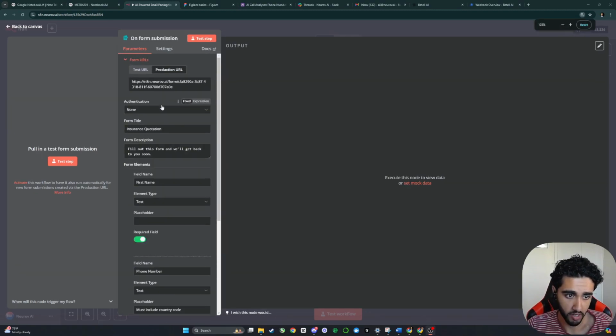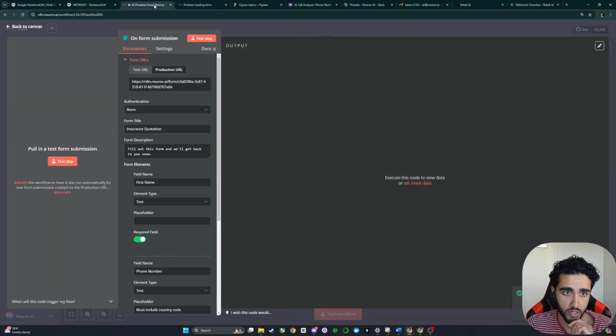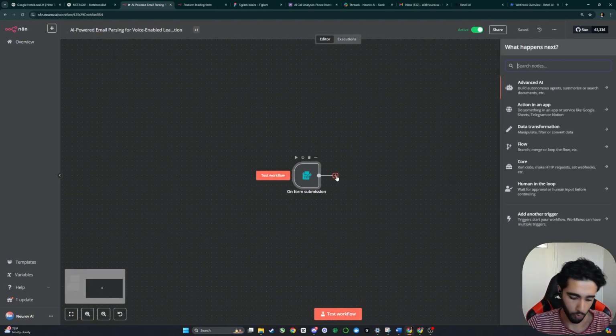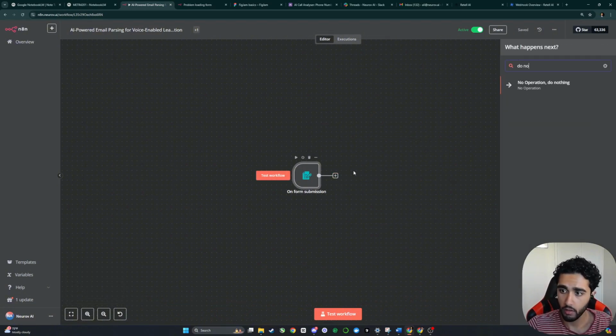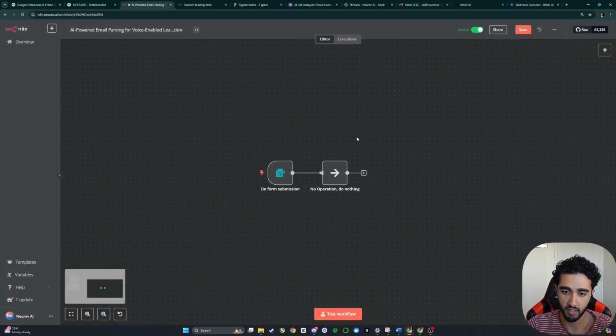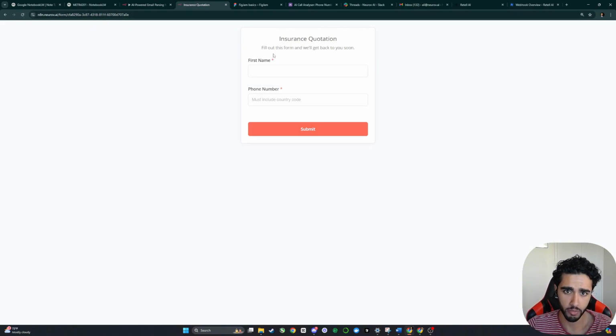Basically what we have here is a form title for an insurance company. The form title is insurance quotation. In fact, I'll just show you this inside the actual URL. Problem loading, this usually occurs when the N8N workflow is deactivated. Ah, yes. Let's actually save this and activate it. And we're going to add a do nothing node. So no operation, do nothing. This is just a way for us to easily test it and make sure it works. I'm going to click save, and then if we refresh this form submission, excellent.